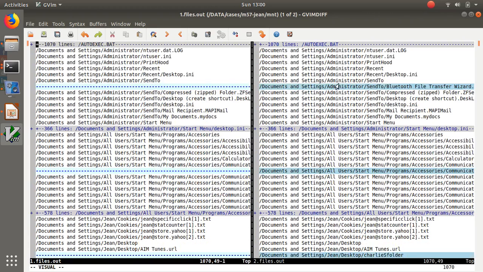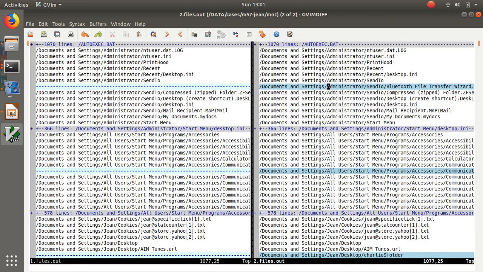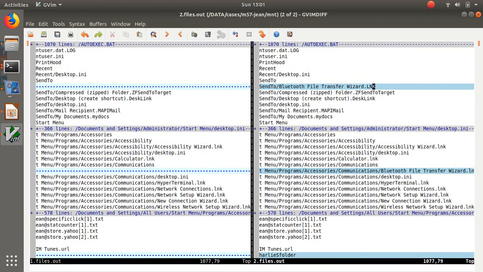Now there's a difference, and this difference, Bluetooth file transfer wizard. Okay, now I don't know what that is, but it's nothing to do with my one. It's something to do with the administrator account and some file transfer wizard. Is it a .ini file or a link file? I don't know why that would have happened, but something caused this file to change. Anyway, I'm not interested in that one, so let's get rid of that.